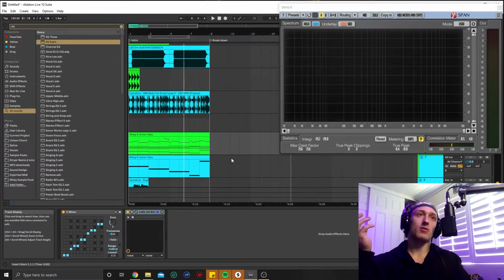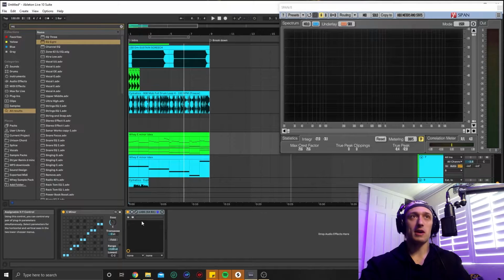I think the strings sound really good. Now, obviously, you can add velocity to that and edit the velocity and change that to make it sound even more humanized. But just off the get go, it sounds really, really good.